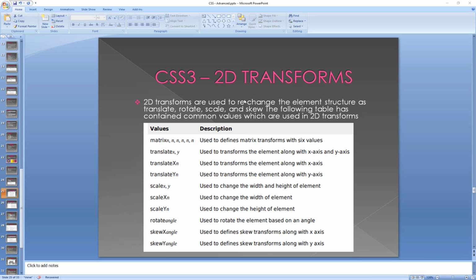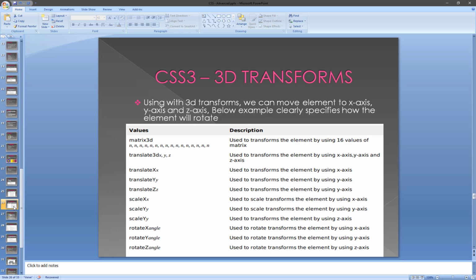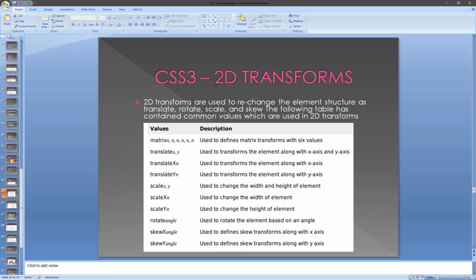So here our 2D transform is completed, and now we move to our next slide, CSS3 3D transforms. Using 3D transforms, we can move an element along the x-axis, y-axis, and now the z-axis. In our previous slide, in 2D transforms, we can move, scale or rotate our elements only in two directions, x-axis and y-axis, like translateX and translateY.